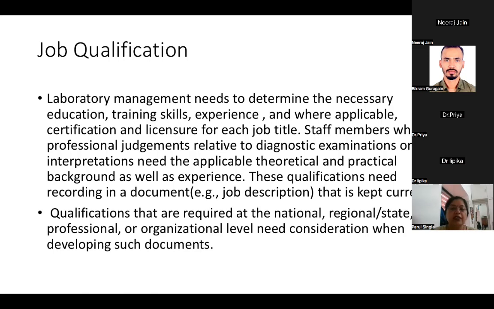this position. These qualifications need recording in a document, in the form of job descriptions, in the form of your certificates, in the form of your DMC certificates, etc. It is just an example, and it is kept current. Qualifications required at the national, regional, or state professional level or organization level need consideration when developing such documents. It should be as per the stated guidelines also.